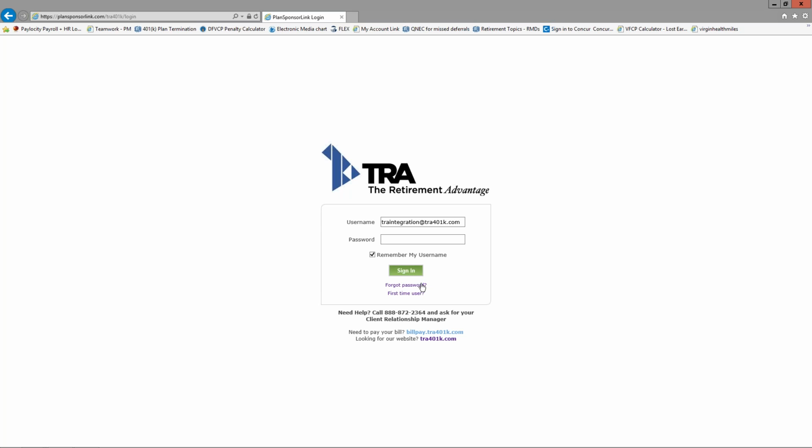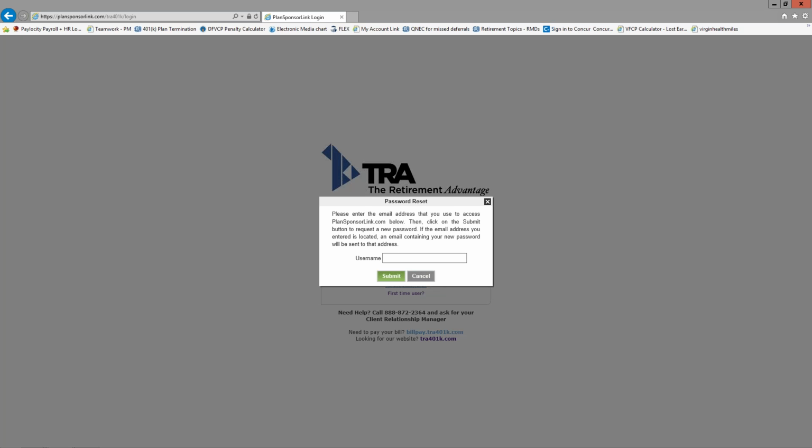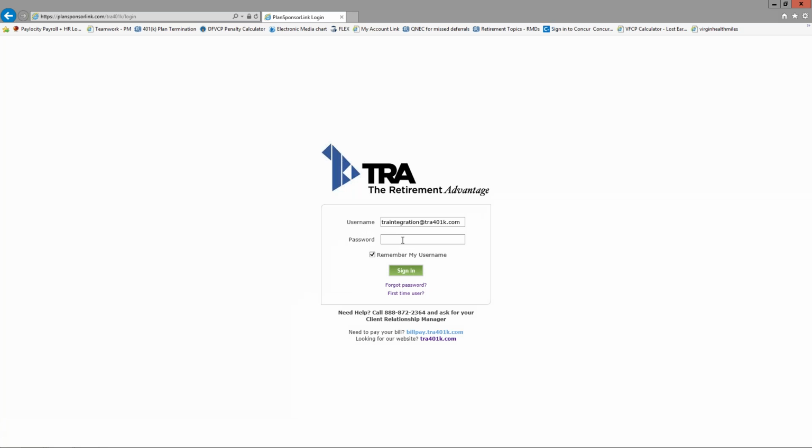If at any time you did forget your password, you can easily request a new temporary password by clicking the Forgot Password link. Similar to your initial registration, just enter your email address and click Submit. A new temporary password will be emailed to you shortly. And then as indicated previously, you are welcome to customize your password once you access the portal.